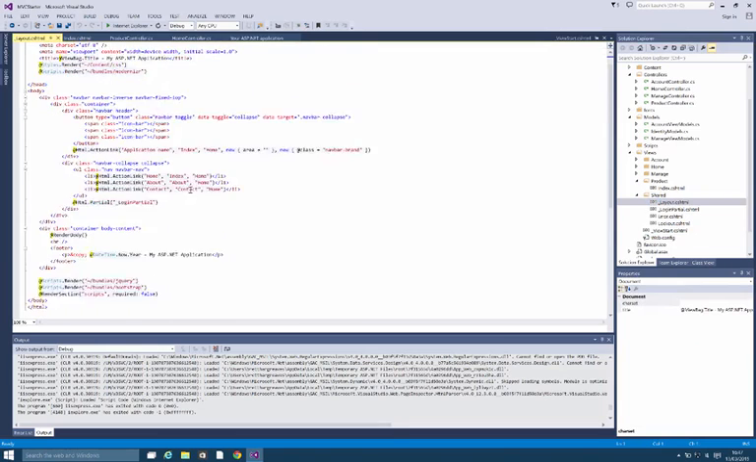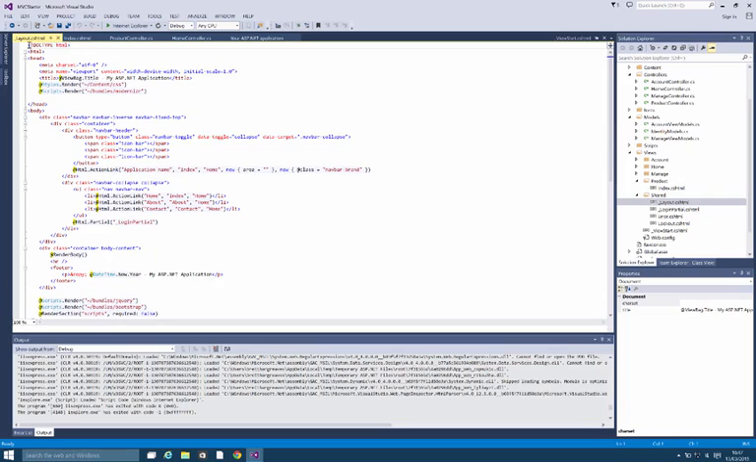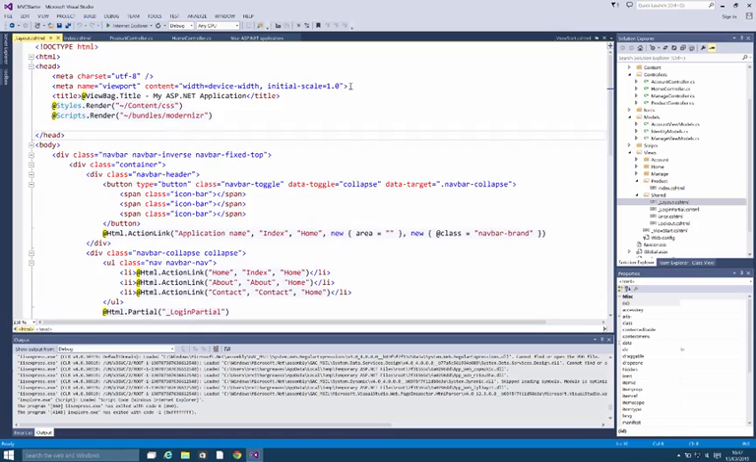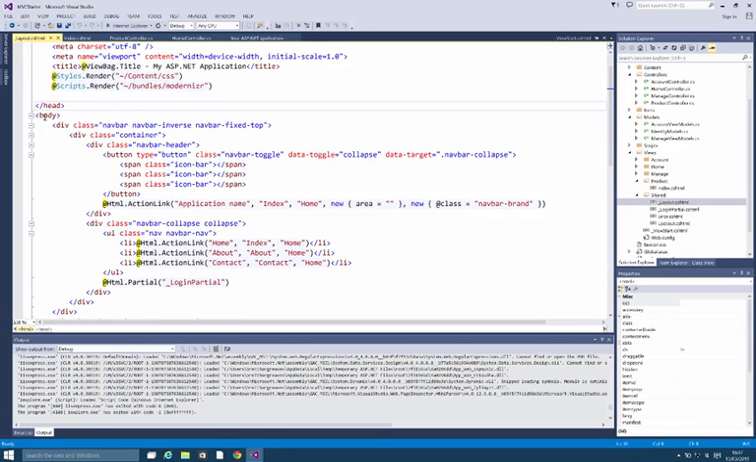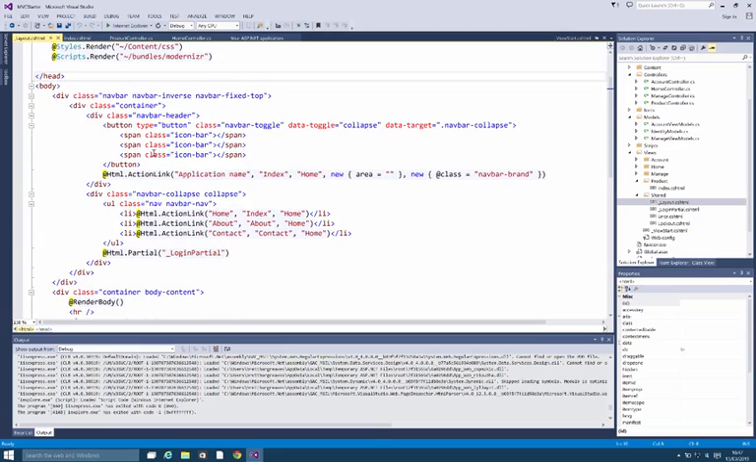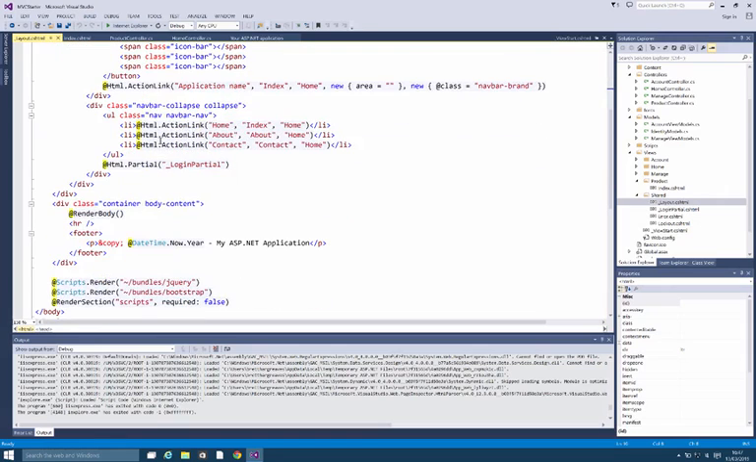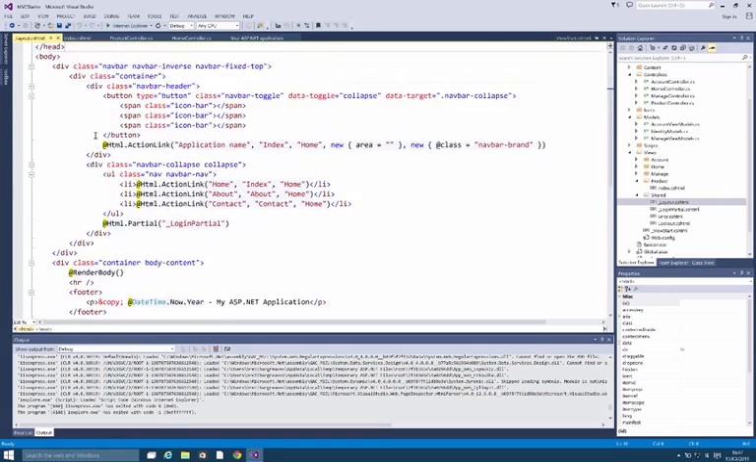Now we can see a significant amount of HTML in here. So we've got our basic HTML setup, we've got a head tag, and in here, let's zoom in, we set some basic meta information. We set the title to @ViewBag.Title - ASP.NET Application. We have a styles render and a scripts render. Finally, we have the body, and in here we have a number of tags and CSS classes and some links. This is all basically building our header that we saw.